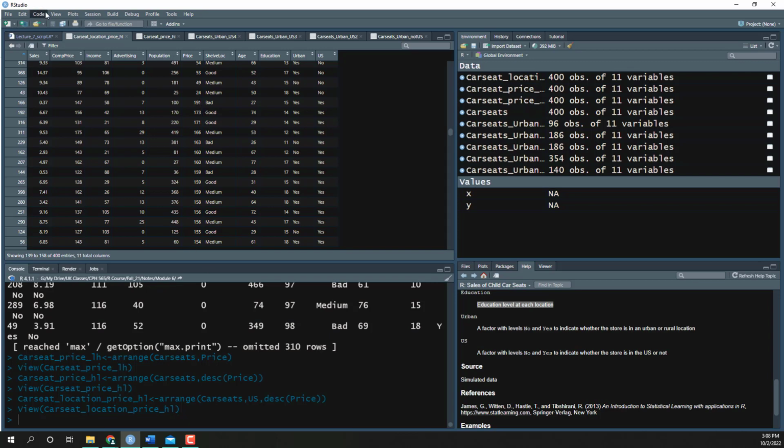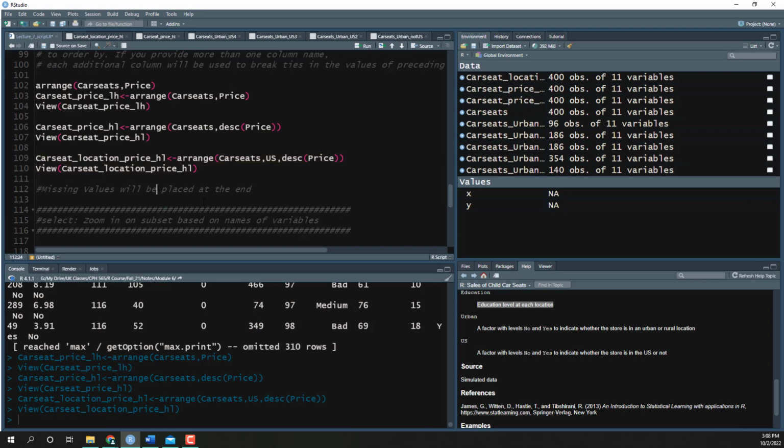so that's the highest price for the yes group, and then it goes in descending order. So just a note here, even though the car seat data set did not have any missing values, if there were missing values, the way that the ordering works is the missing values would be placed at the end.